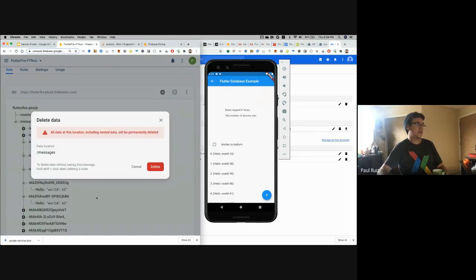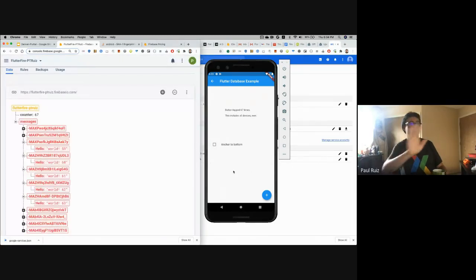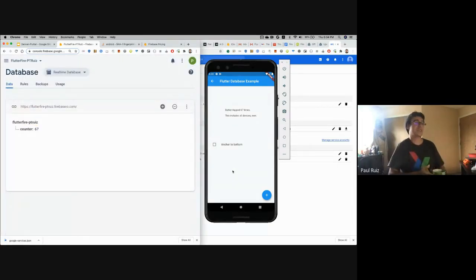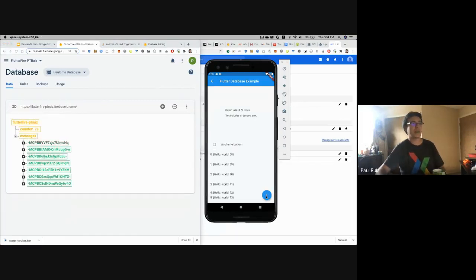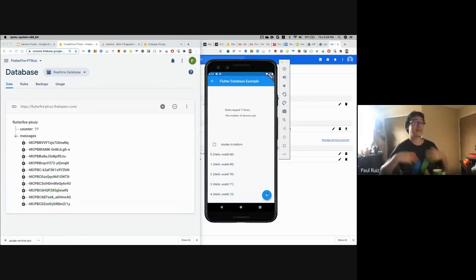Okay. I'm going to just get rid of all of those, and this will update in real time across any device that's listening to that node. And if I start adding them on the device, you can actually see them popping up on the back end with this. And if I had multiple devices up, they would all be listening to the same exact data and updating in real time. You see that button tap.